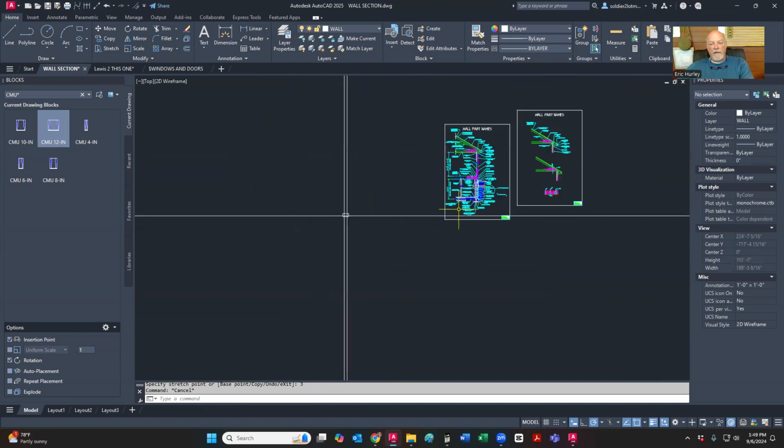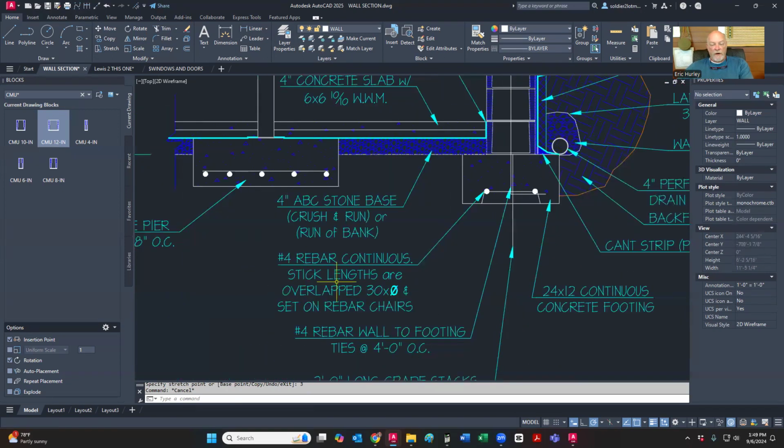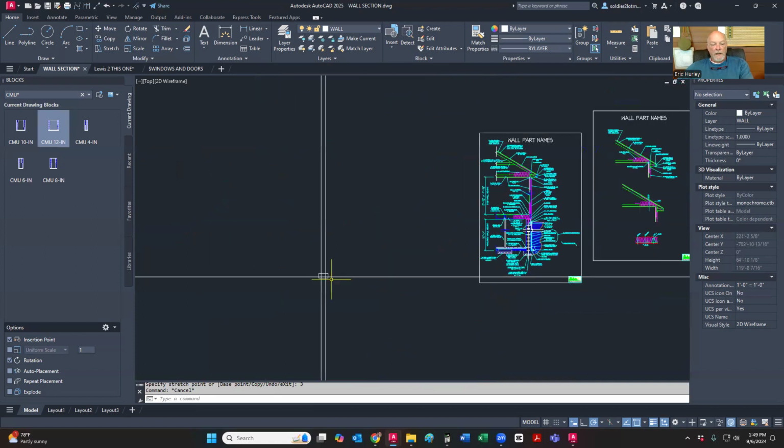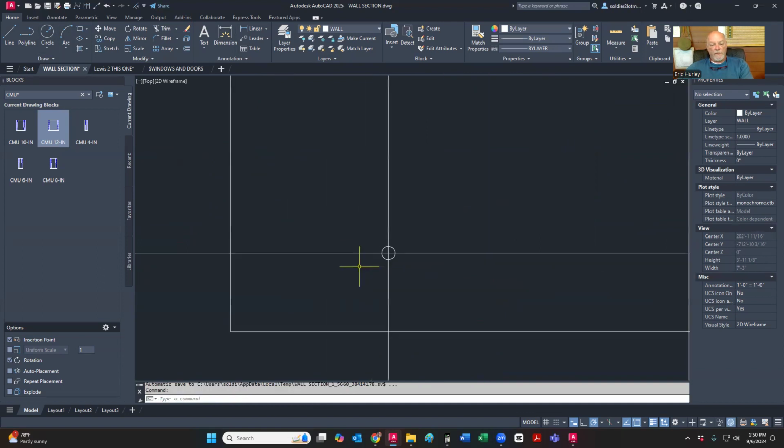Now, we have some rebar. We've got a number 4 continuous rebar. A number 4 rebar is a 1/2 inch. So I'm going to click on that midpoint right there, pull out, and push D for diameter, enter, and then put in 0.5. And it's going to pop right to 0.5.